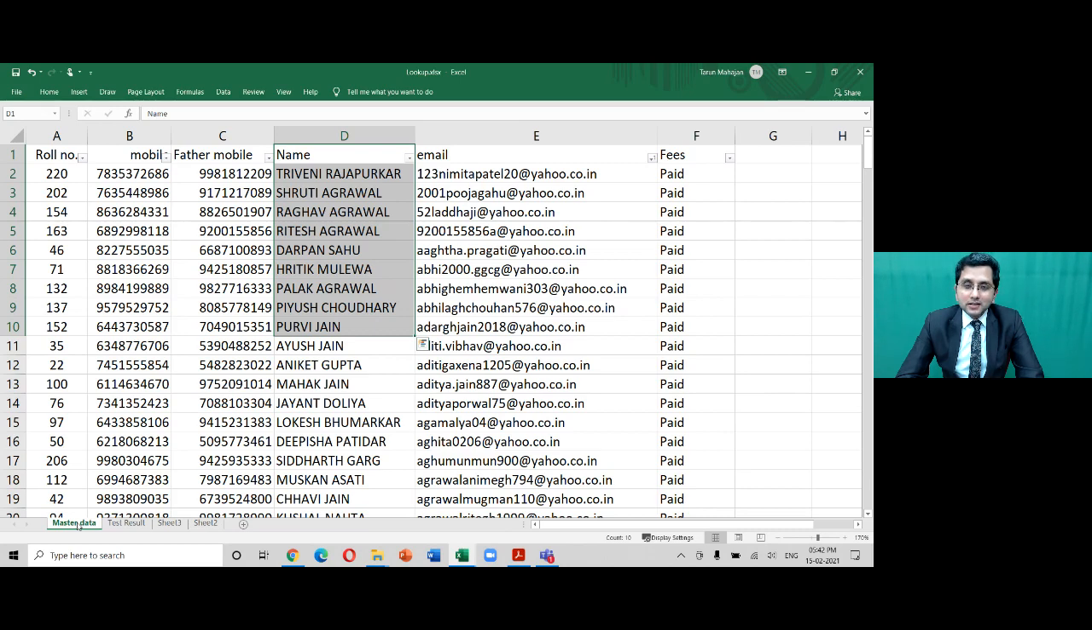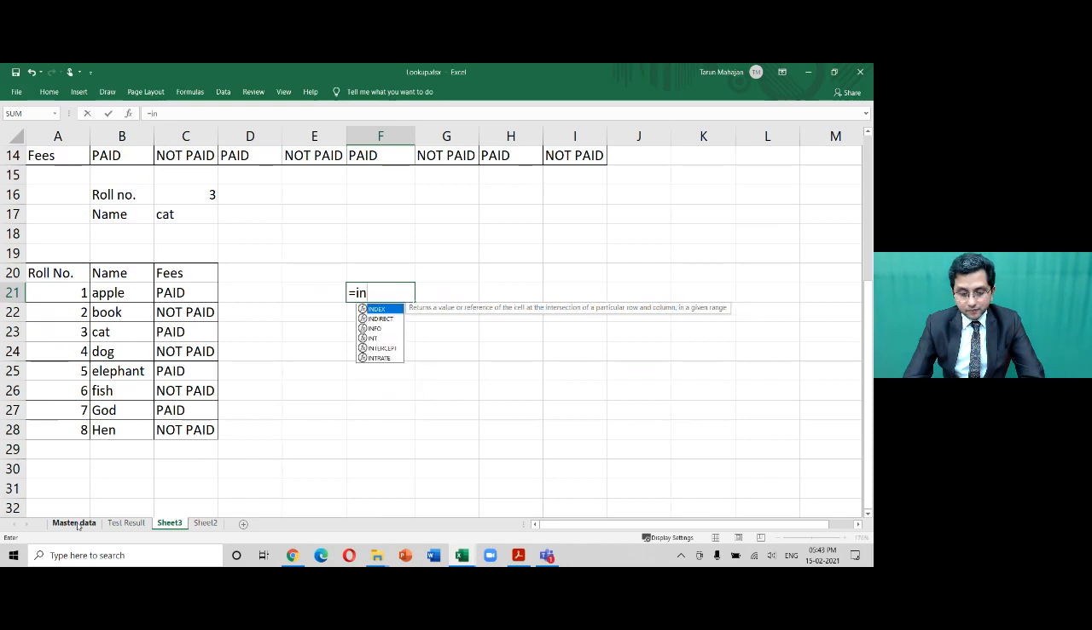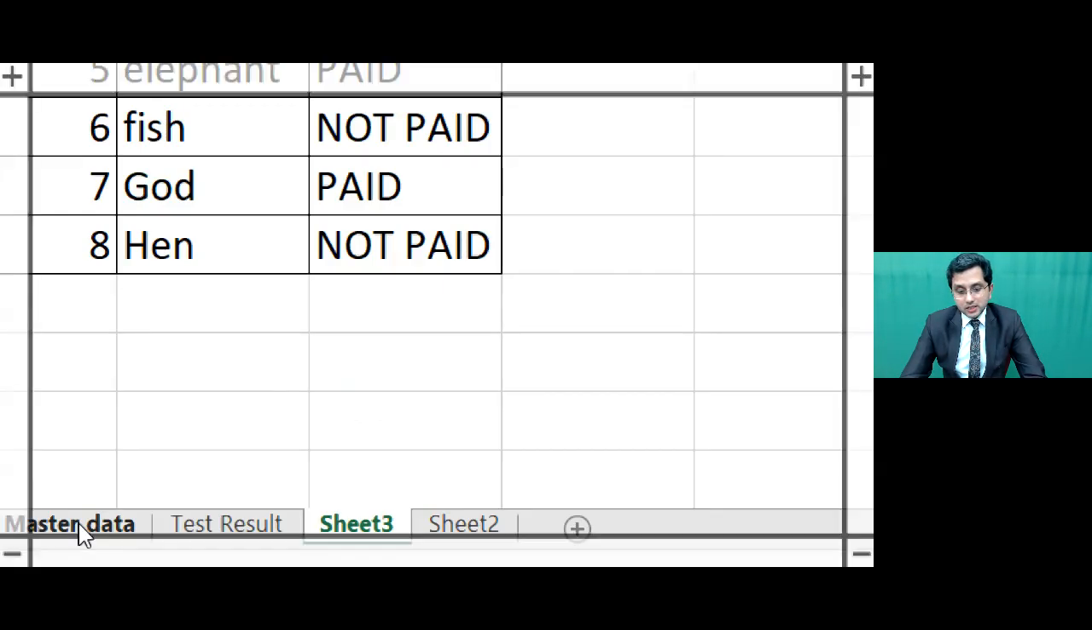In that particular case, we can use a combination of the index function and match function. Then the lookup value may be in any of the columns. So first of all, let's try to learn what is the index function. The index function is asking you to input 3 things.